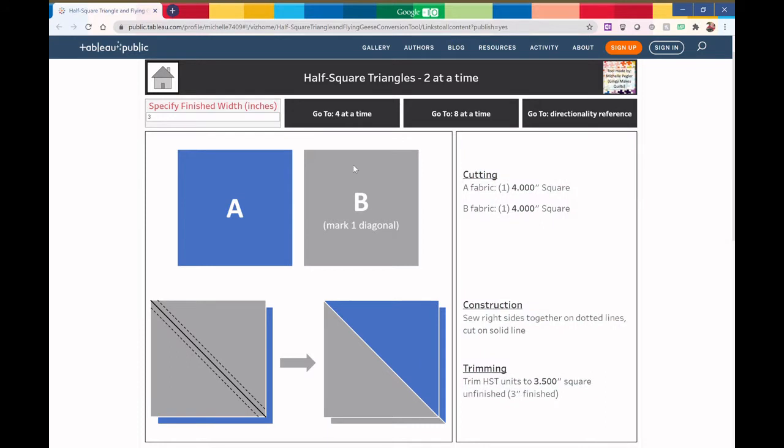But the really cool thing about this page is right here in this red text, it says specify finished width. And that's where you can change this to whatever size finished block you need. So maybe I need 4.5 finished HSTs. I can type that in, and you can see that the cutting instructions update over here on the right side. So now it says I need to cut a 5.5 inch square of A and B fabrics. Gives me some quick construction just in case I need a little refresher, and then also tells me how to trim it.